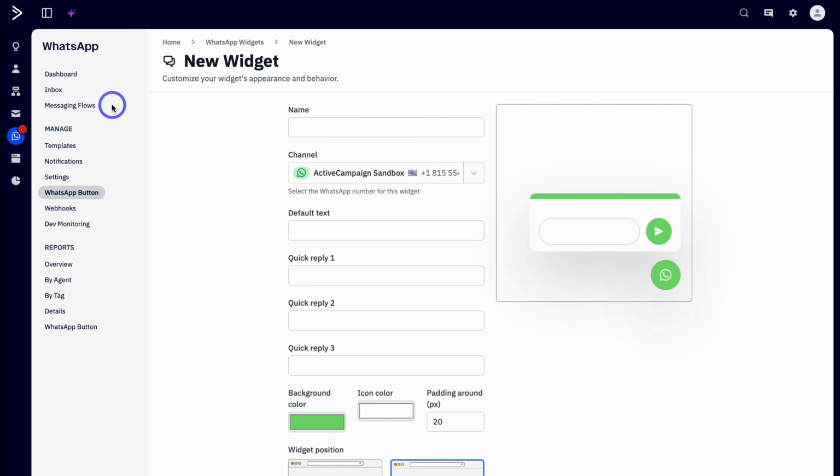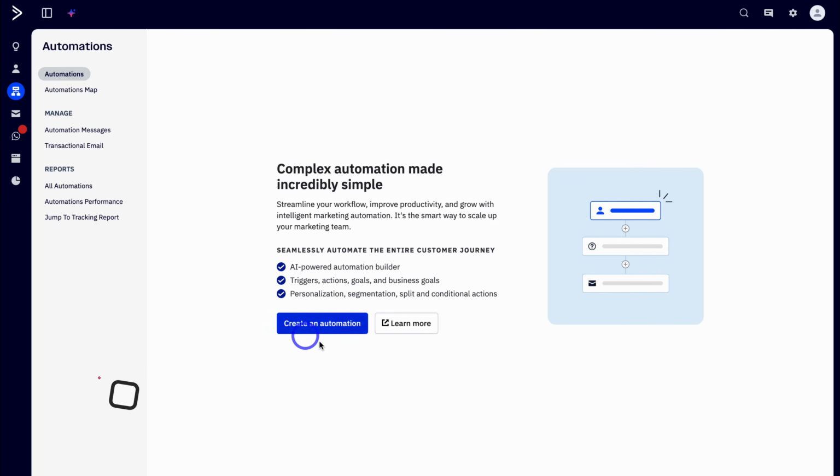However, that is a quick demonstration on how you can leverage WhatsApp inside ActiveCampaign. As you can see, this is a powerful tool that allows you to streamline your WhatsApp communication and set up powerful automations. Now let's jump over to automations and let's click on create an automation.